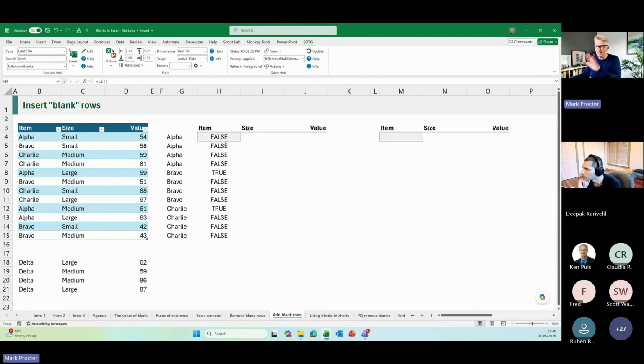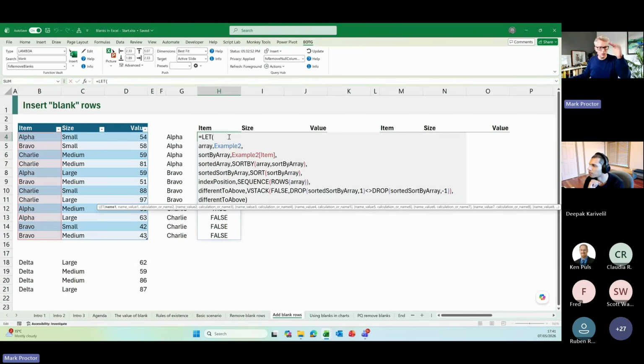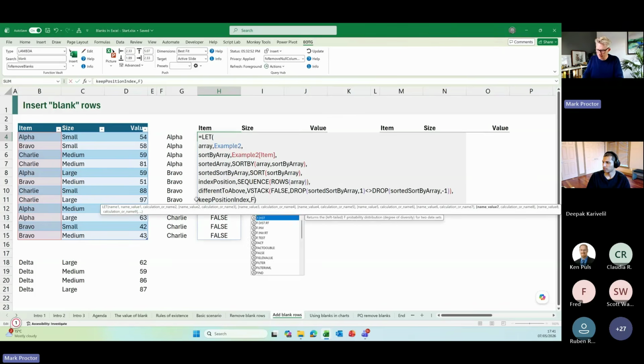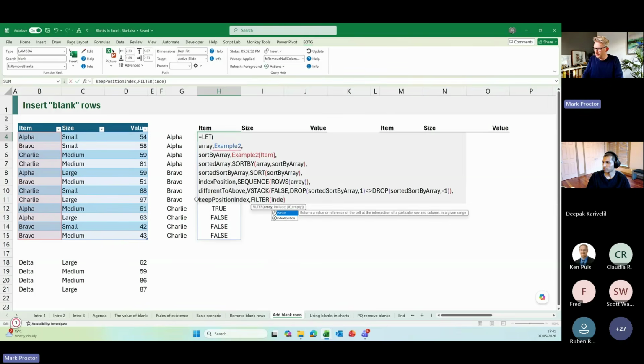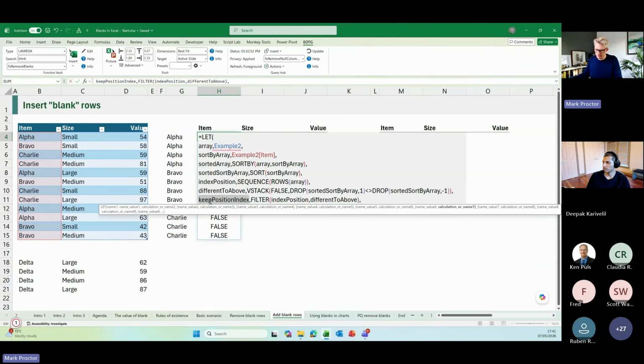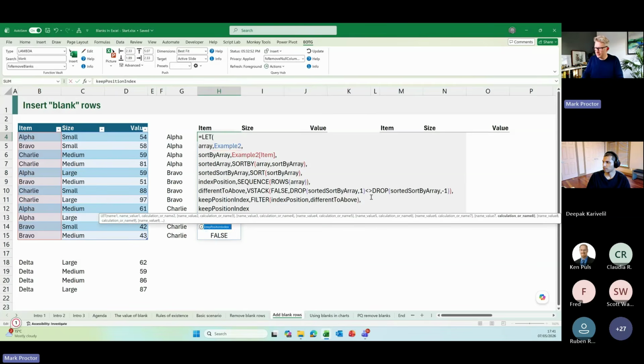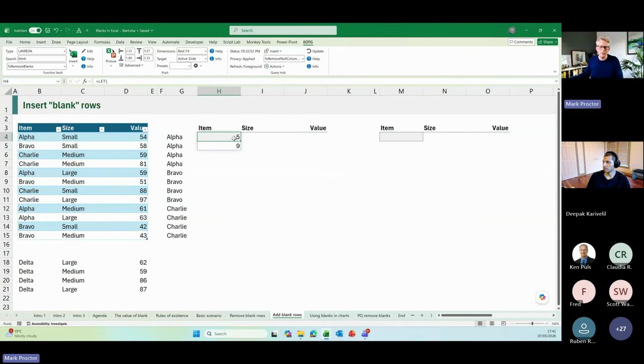We can now use this to filter our index numbers. So remember, we had our index positions, which were the numbers 1 to 12. I'm going to call this keep position index, and our keep position index is going to filter the index position. I want to filter it where the value is different to above. Let's now output this. Get our keep index. And you see we get numbers 5 and 9.